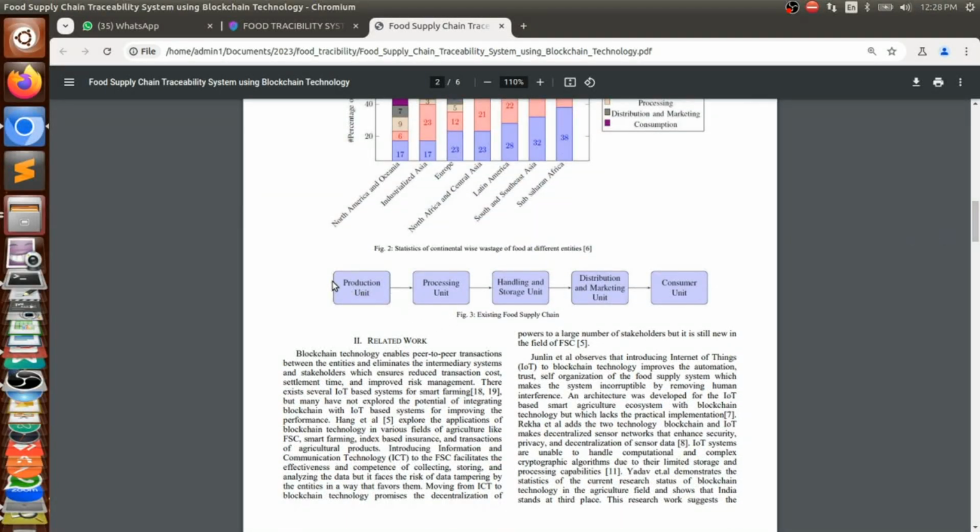Now this is the process. In this proposed paper, they describe the different units in the project: production unit, processing unit, handling and storage unit, distribution unit, and consumer unit. In our case, what are the things that we have? That one we will discuss now.